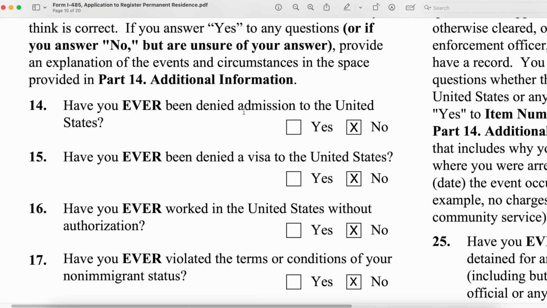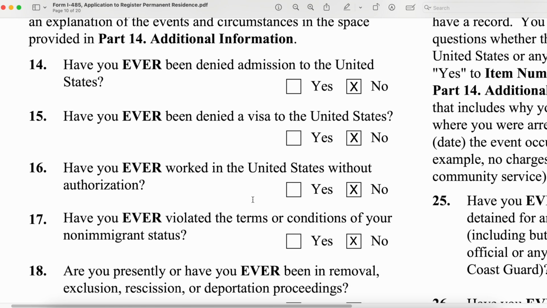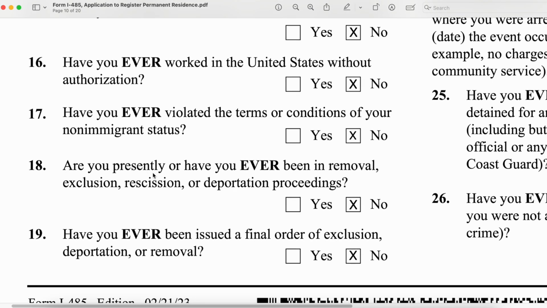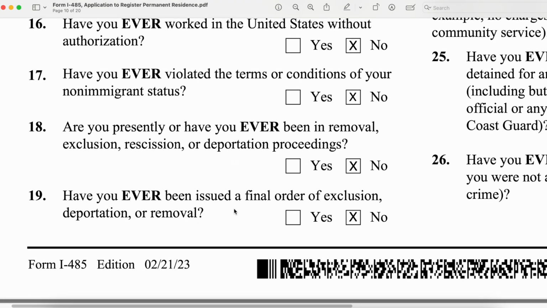Have you ever been denied admission to the U.S.? No. Have you ever been denied a visa to the United States? No. Have you ever worked in the U.S. without authorization? No. Have you ever violated the terms or conditions of your non-immigrant status? No. Are you presently or have you ever been in removal, exclusion, rescission, or deportation proceedings? No. Have you ever been issued a final order of exclusion, deportation, or removal? No.